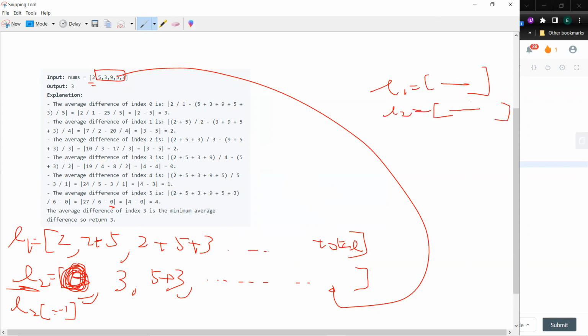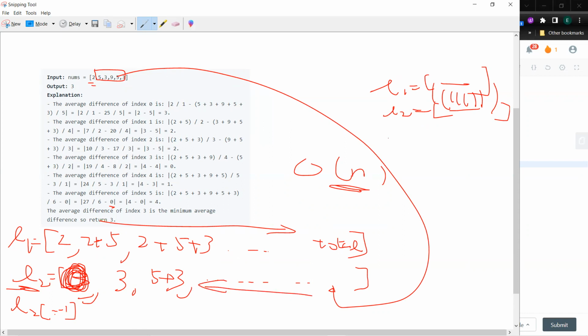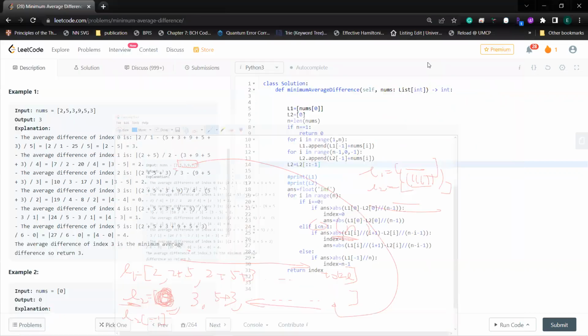Now I can calculate the minimum difference between them. All of this takes O(n), because I just need to go through from left to right and then right to left, and then compute both. That's it.